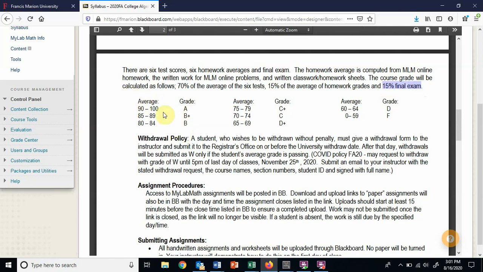It's a 10-point grading scale, so 90s and up are A's, 80s and up are B's, 70s and up are C's. This is where we want to not fall behind. We do not want to go below a 70 because that is what we need to move on to 111.